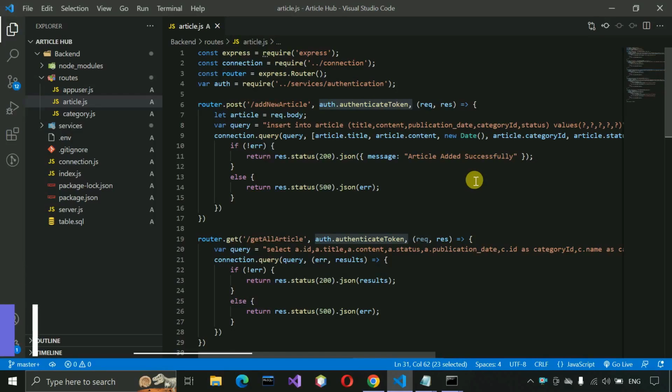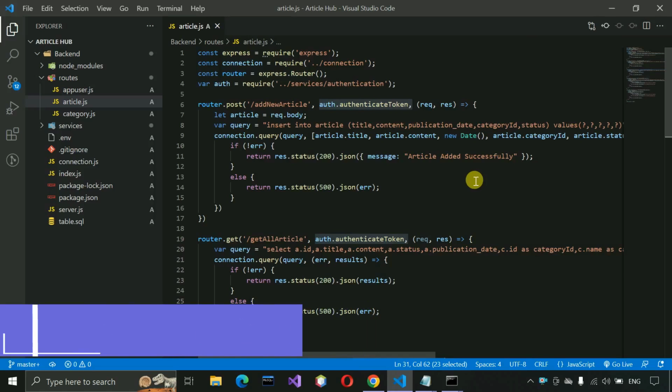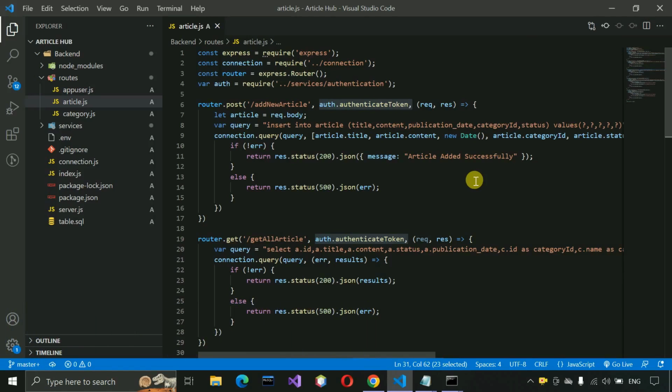In the previous video, we have completed all the backend APIs of the Article Hub project. If you have not seen that video, just go to the description and check out the link. So here, first we are going to make a small change in one of our APIs and then we are going to work on the front-end part. So let us start with that.